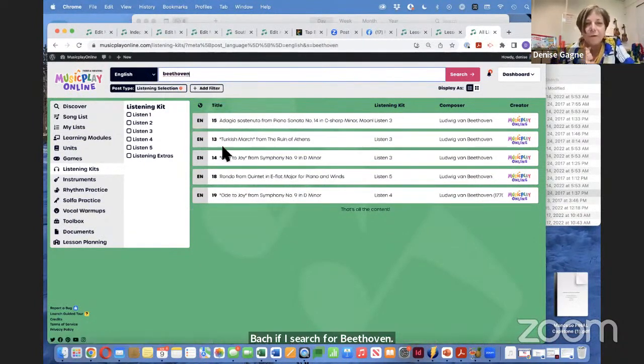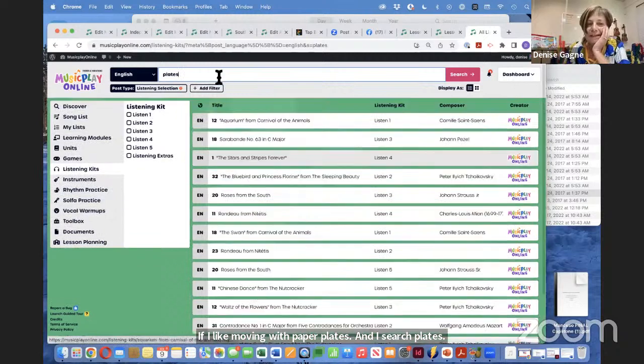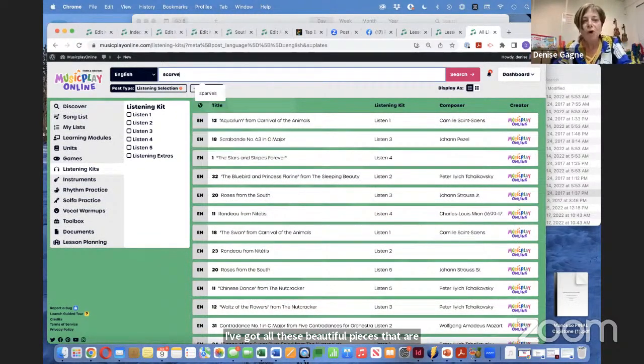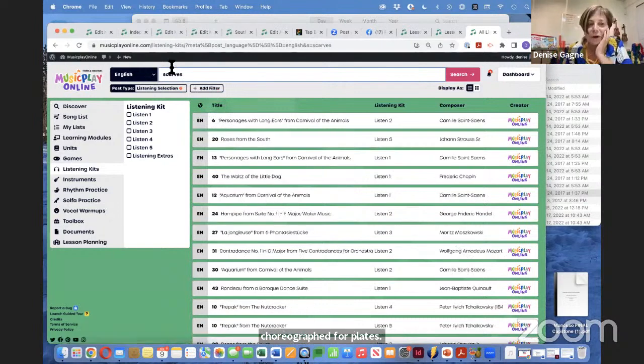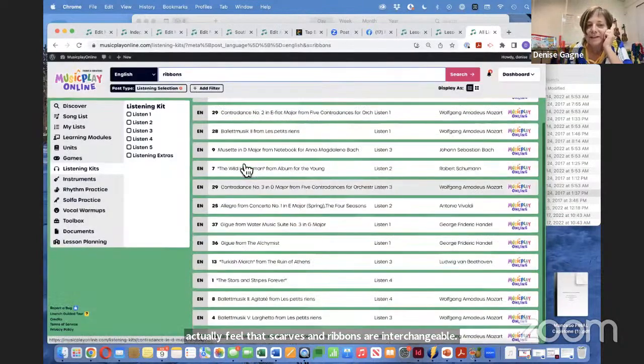And we should probably figure out a way to get those so that it shows up in the listening units as well. The listening kits, when I'm in there, I can also search by the kind of activity. If I like moving with paper plates and I search plates, I've got all these beautiful pieces that are choreographed for plates. Or if I want to use scarves, I can look up scarves. I actually feel that scarves and ribbons are interchangeable. So I can search ribbons as well.